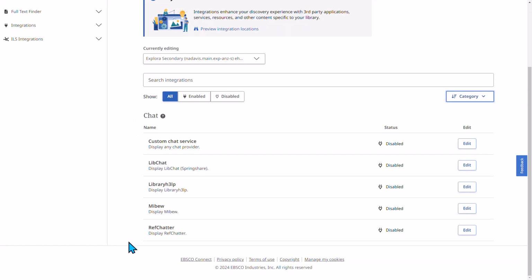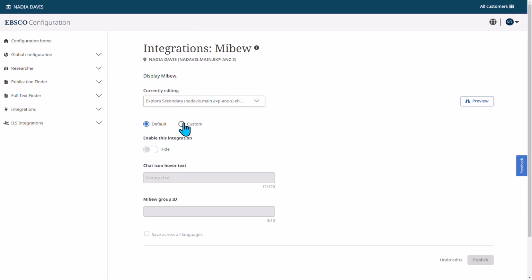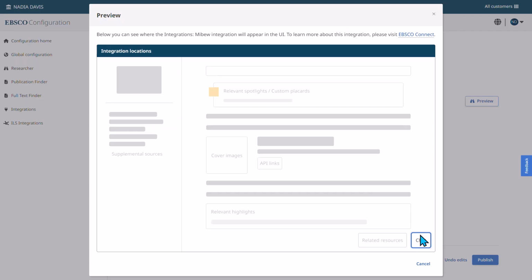So like we saw with the EBSCOhost profile, we can set up our custom chat service or our LibChat, Library h3lp, MyView, or RefChatter. And we would follow the instructions as outlined before by clicking into the Edit, selecting Custom, enabling the integration, and each chat service may have some different fields for you to complete. This one includes the MyView group ID. You would then publish that change, and of course, if we go to the preview window, we can see that chat integration appears at the bottom right of the screen.